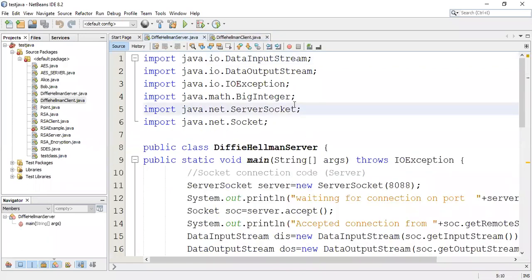So here also there is one server and the client. I will execute the program and then show you how you are going to perform this program. Okay. So that is the Diffie-Hellman algorithm. Here I have already told you this is the asymmetric key. So here I am going to exchange the key, that is my public key and private key.